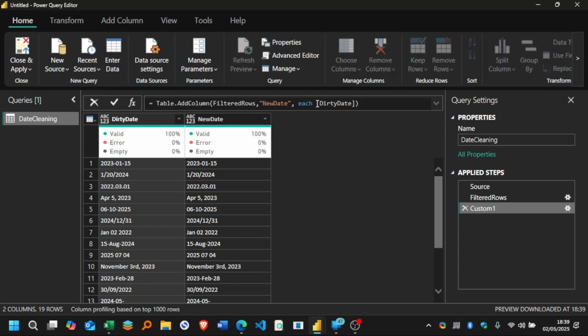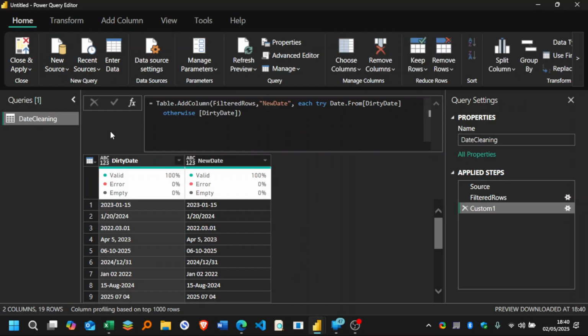Now, like I said, we are going to attempt to convert them to dates. So what I would do is to try something. You do try Date.From. So all that we are saying is it should try to convert what is in the dirty date column to a genuine date. If it does not, that's where we say otherwise. If it's unable to do that, what we want it to do for now is just repeat the dirty date. Attempt to convert it to a valid date; if you're unable to, you give me what is already there. That's what this code here is for. So let's see what happens.